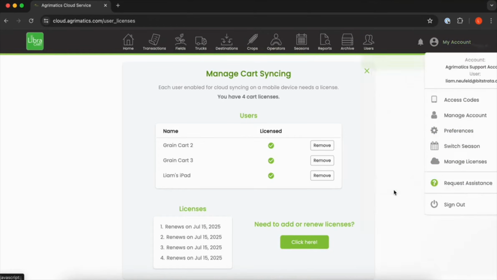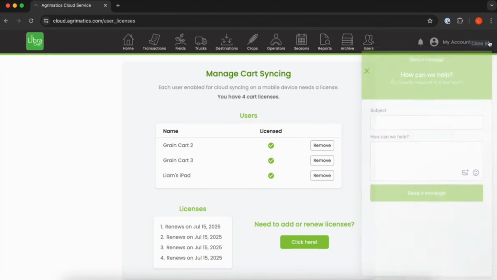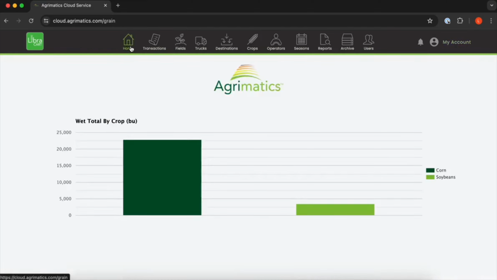Finally, we have our request assistance. If you ever have any problems and our video guides and written guides aren't helping and you just can't quite figure it out, we can definitely give you a hand. Just send us a quick message here and we will get back to you and help you as soon as we possibly can. And you can also sign out. That has been the cloud service at a glance.